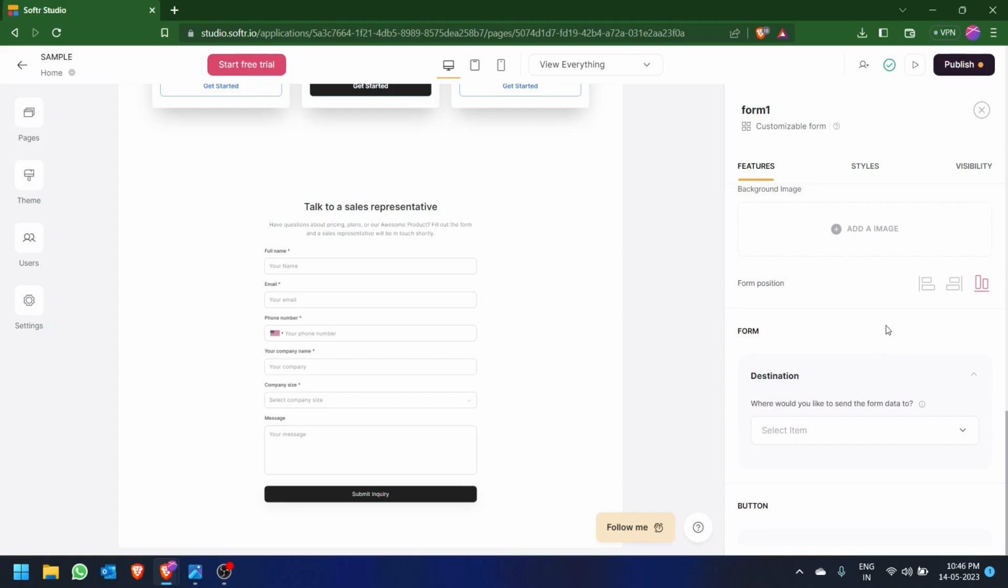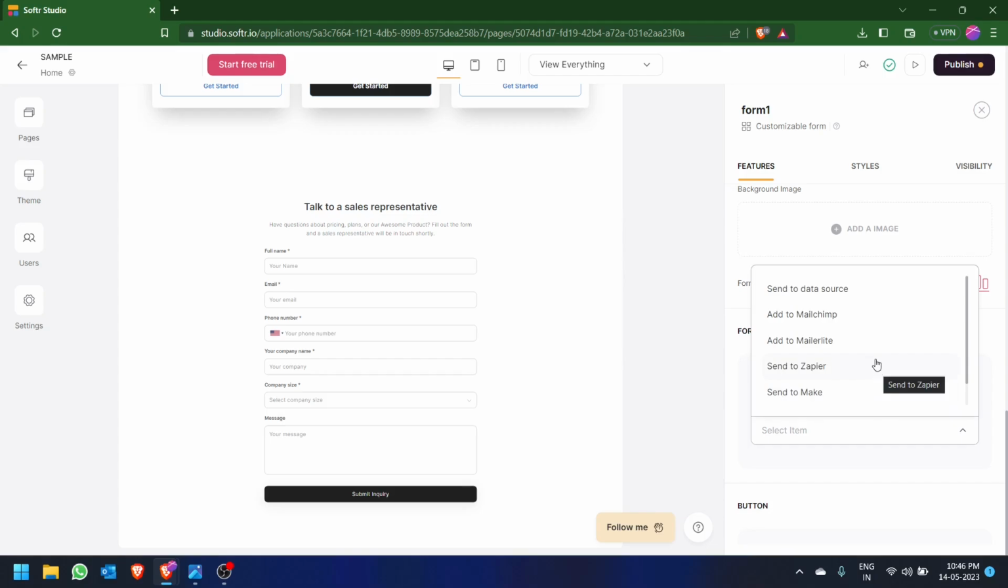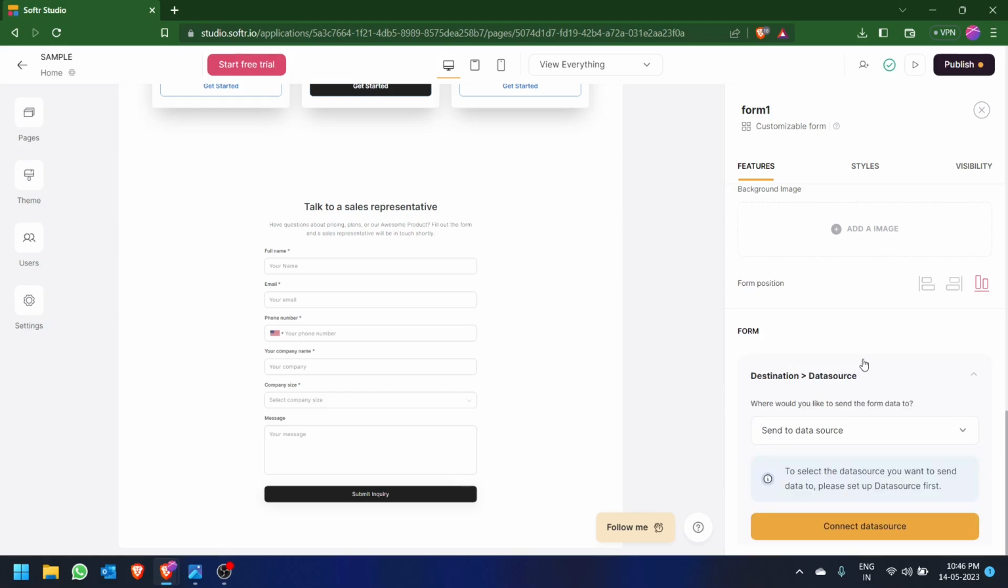Here, let us say what the data has to be, and how the data has to be handled. There are multiple options. One is the data source. Data source is where you directly push the data which the user enters to your data source. In our case, it is Google Sheets. Or you can also keep adding it to an email list if you are using any marketing tools. You can add it there also. So let's try to add a data source here.